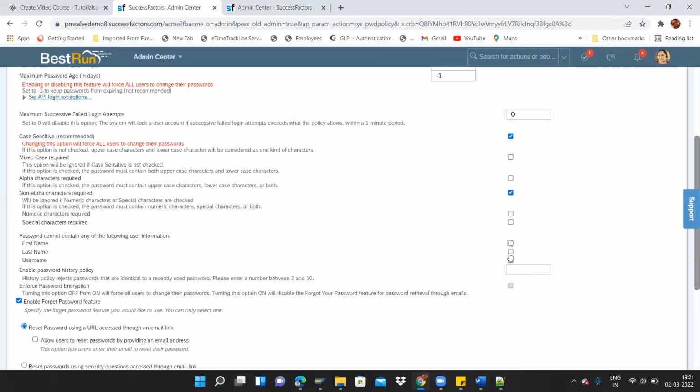If you take any one or all three of them: my username is Arpan123, then the username also should not be the password. My last name is Gaur, then the password should not include Gaur. My first name is Arpan, the password should not include my first name Arpan. So this is the first name, last name, and username kind of thing.